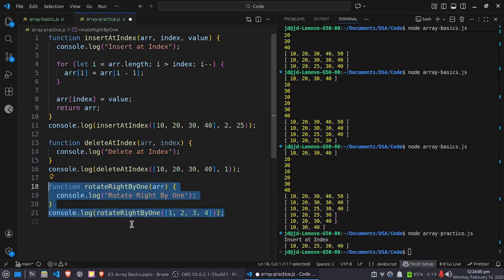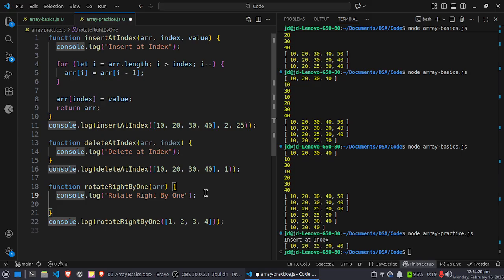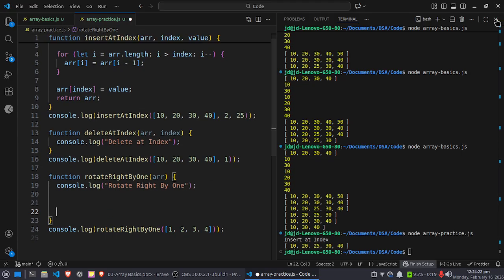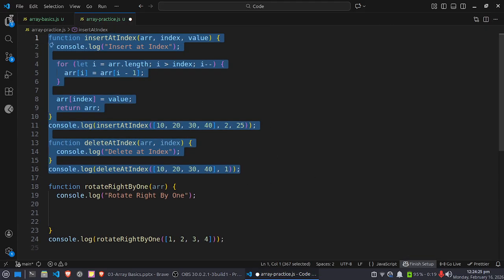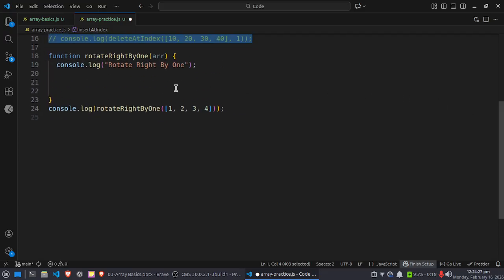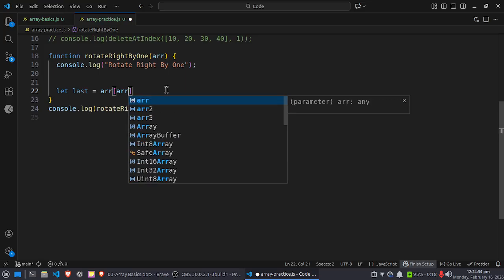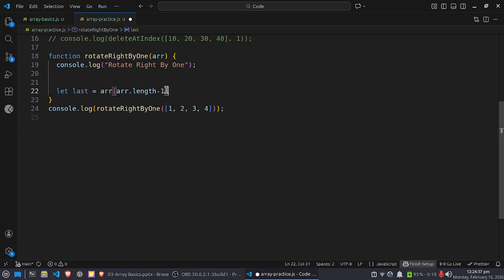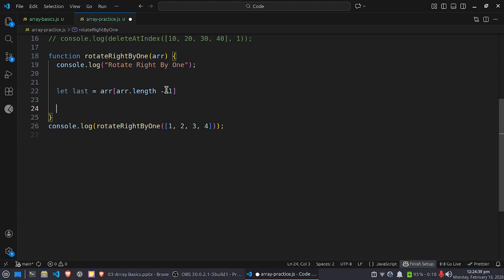And this is the special one, rotate right by 1. Rotation means the last element becomes the first one. Means 4 comes at the first index. For that, let me write here, first comment this. First take out the last element, array[array.length minus 1]. By this I get the last element, that is the 4 in this case.